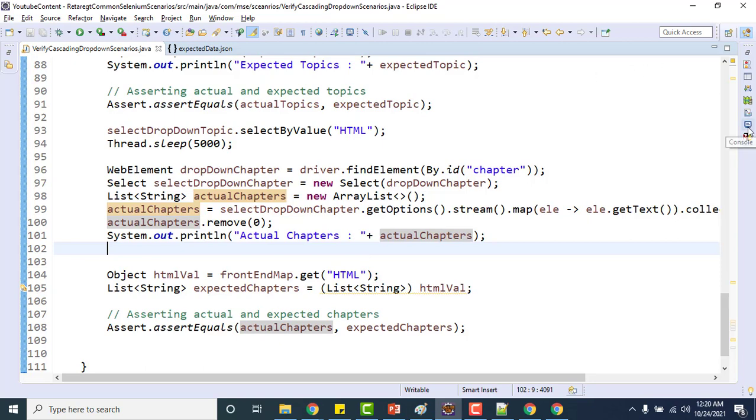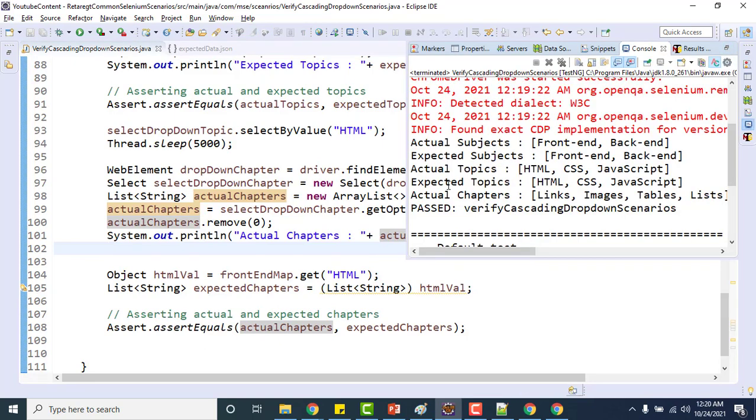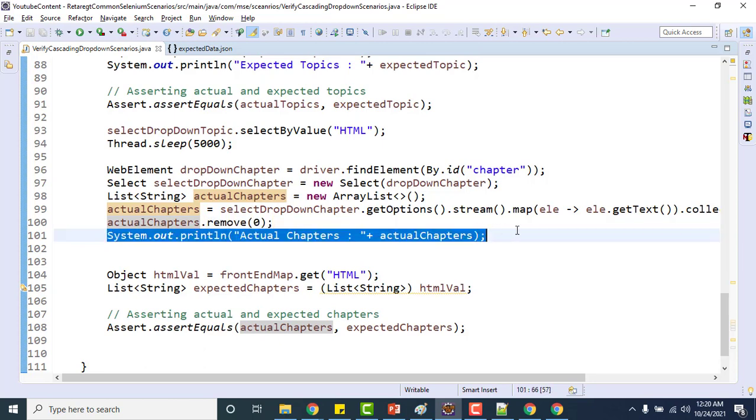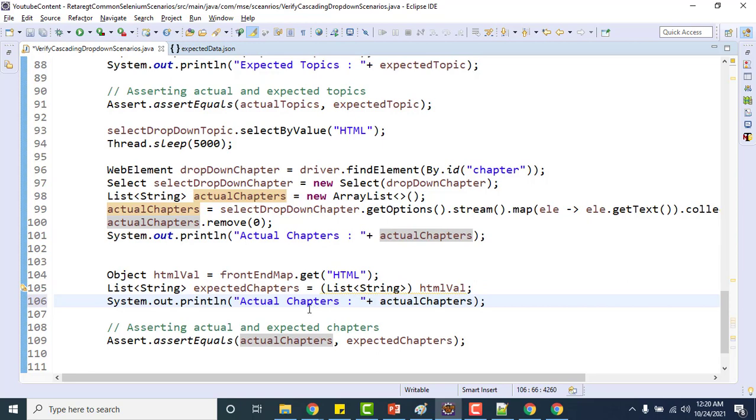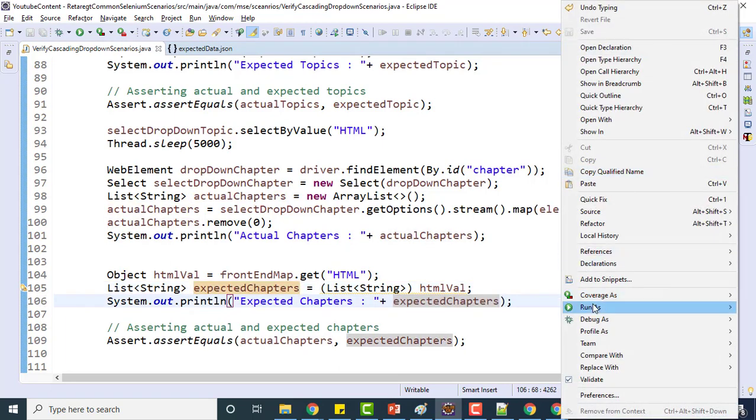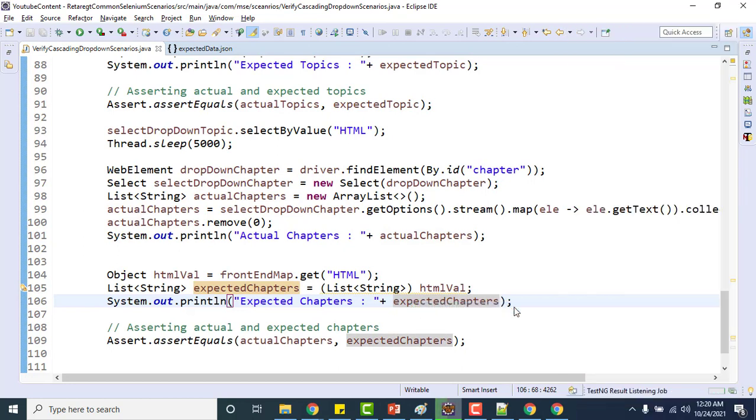Okay, let me see again. Actual chapters. Okay, I am not printing the expected chapter here. So let me print this again. It will be your expected chapters here. Okay, and let me run this program again, and this time it should work fine.